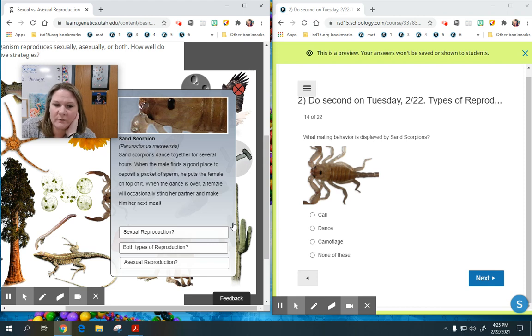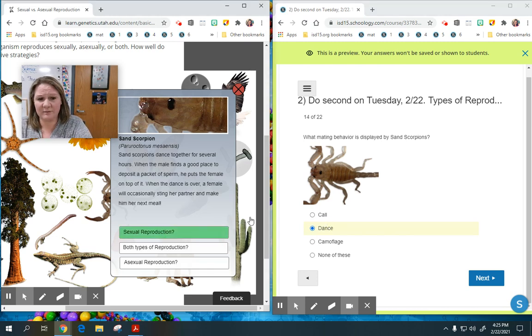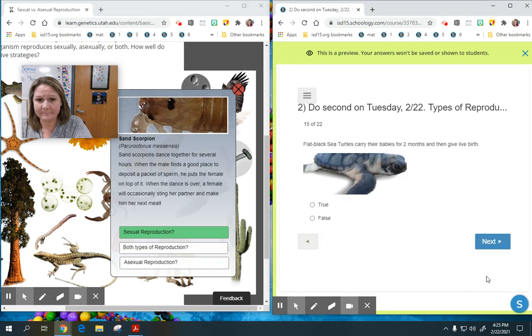When the dance is over, the female will occasionally sting her partner and make him her next meal. So if you're having a bad day, males, at least you're not a scorpion who's going to get eaten after the mating process. What mating behavior is displayed by scorpions? They dance. And then, yeah. So they only do sexual reproduction, by the way.